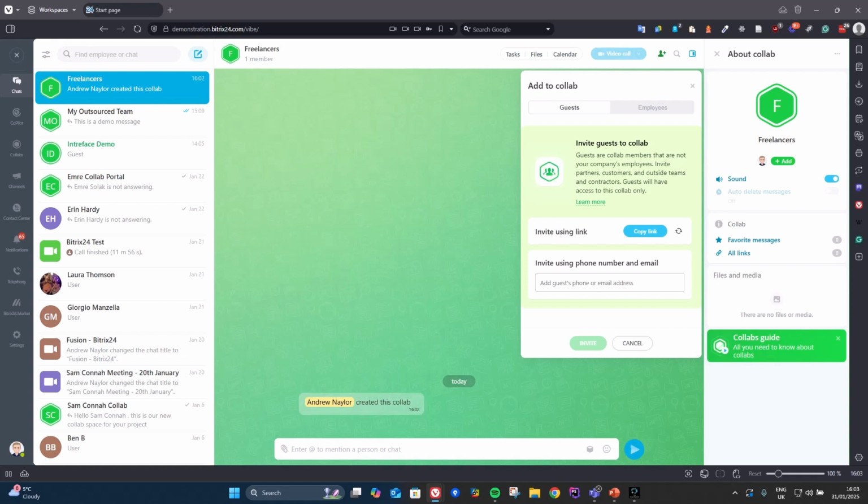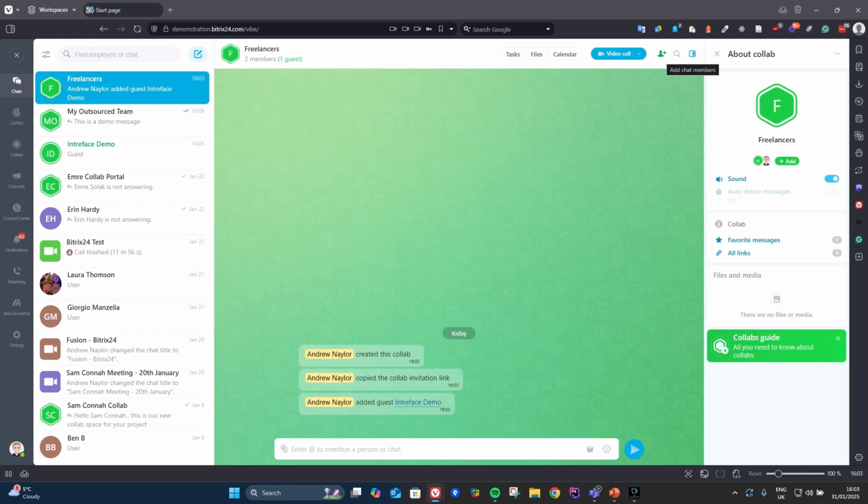Now, when it comes to inviting guests, there are two methods. We can invite them using a link. When we copy the link, we will get a little notification in the chat for the collab, letting us know that somebody has copied the link and potentially shared it to invite a user. Alternatively, we can type in an email address. In this case, I will type in an email address for my user. And once I'm happy with that email address, I can click on the invite button to invite that particular user.